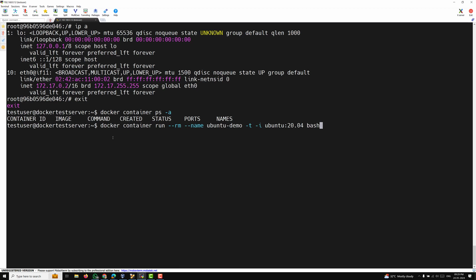And another one which I want to tell you is, for example, this is the run command we have used, right? Let's say I will run the command with --name nginx-demo, and I want to run it in a detached mode.